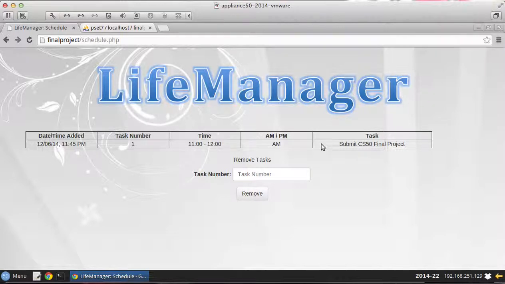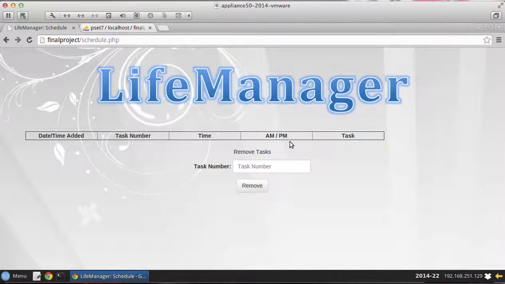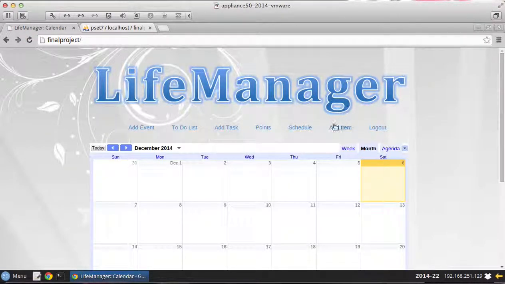So suppose that we finished this task. We submitted the CS50 final project already. We can remove this task from our schedule by specifying the task number here and clicking on the remove. And we see here that the task is gone. Let's click on the LifeManager logo to return to the home page.